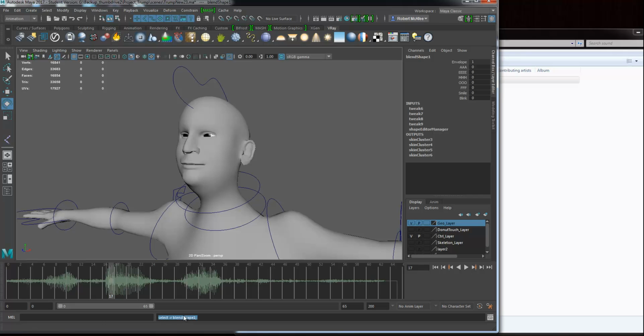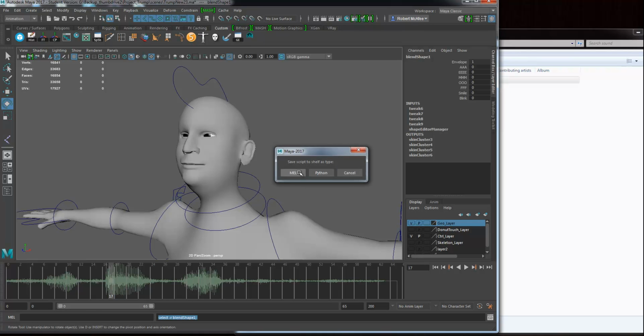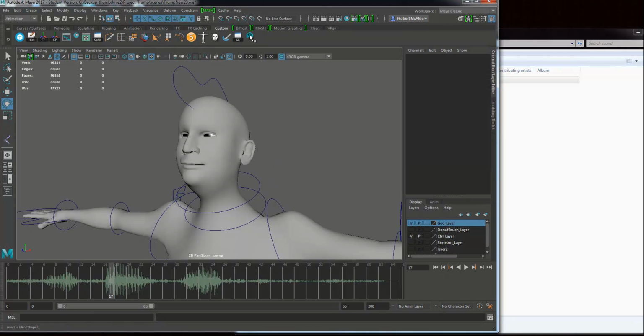The other thing you can do, if you want to, is see right there, there's the information you need. You can take that information, maybe on my custom shelf, select blend shape, middle click, and I put it up here as a MEL script. Yay! So whenever I want to, there, it selects the blend shape for me. I just made a quick little button, dragged it right out of the script editor.